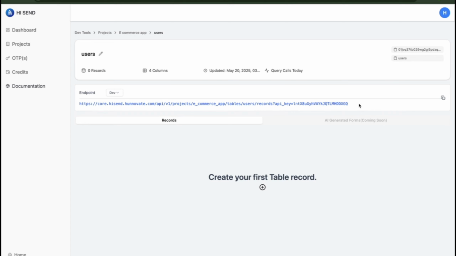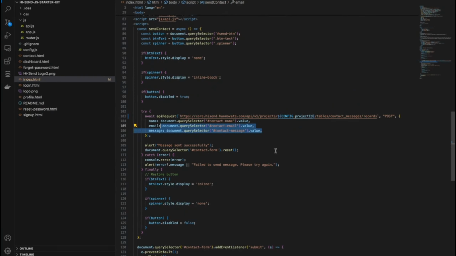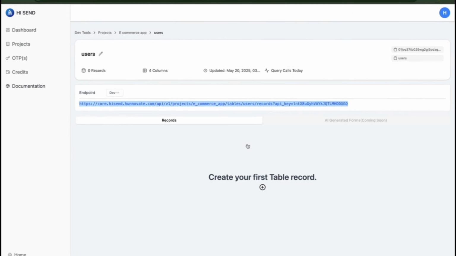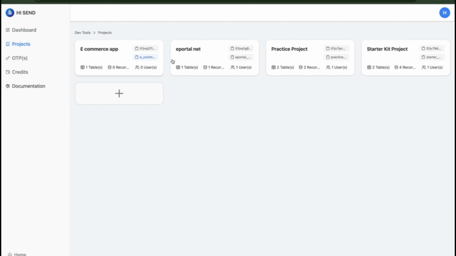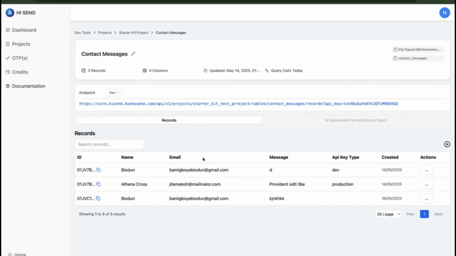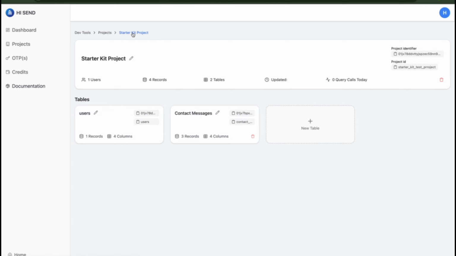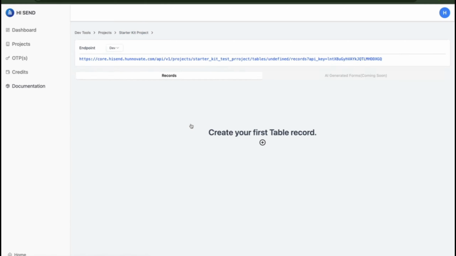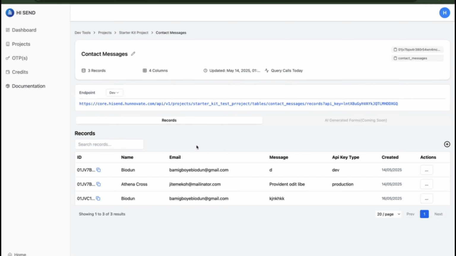Once you click on a table, you'll be able to see the endpoints which you would be integrating into your application. For example, let's check out our starter kit. You can see this is an endpoint to submit a contact message from the home page into the iSend database. We should have it under our starter kit project, and we have the contact messages. Whatever a user sends from the front end enters into this table's records. See this as a database manager, and you can filter it by several parameters.